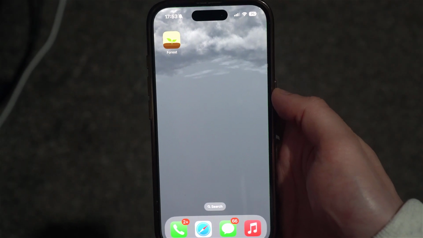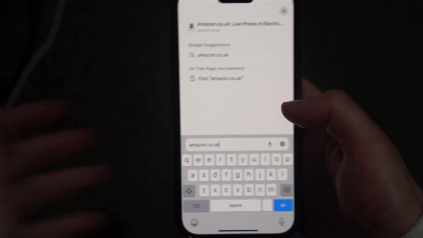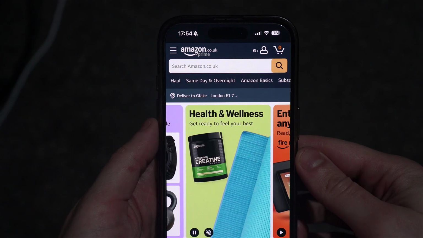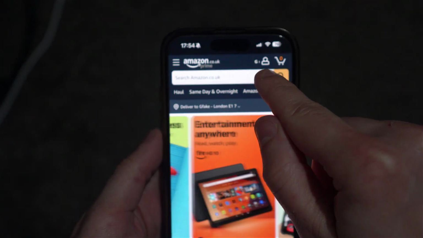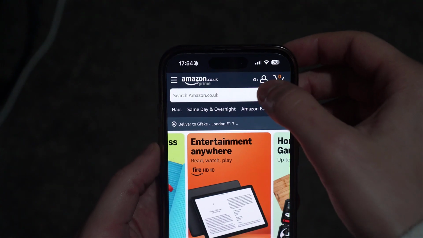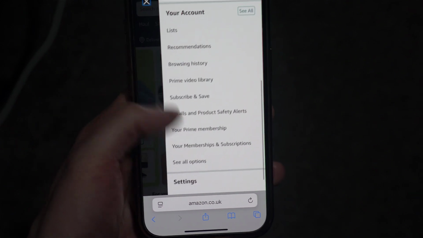So on your phone, open up the web browser and go to the Amazon homepage. So I'm going to go to amazon.co.uk since I live in the UK. So now that I'm signed in, I'm going to click my profile to the top right of the Amazon homepage and then scroll down until you see My Subscriptions.